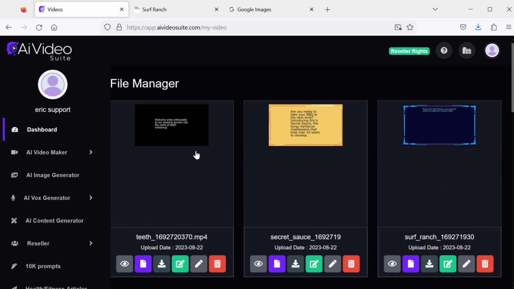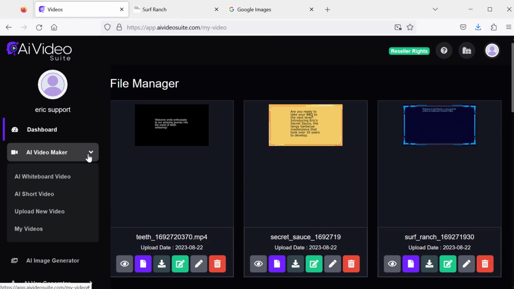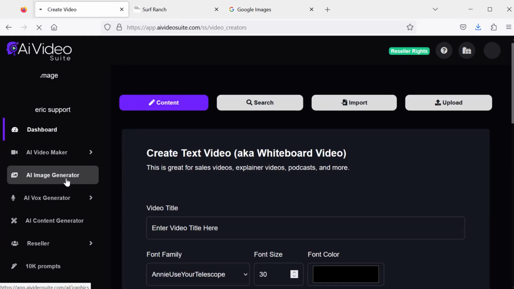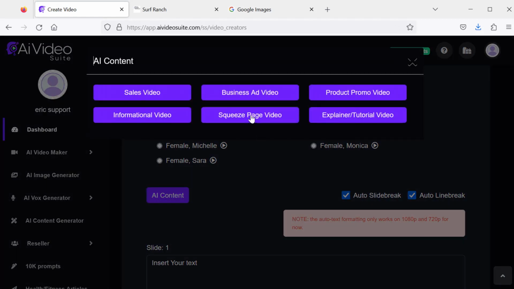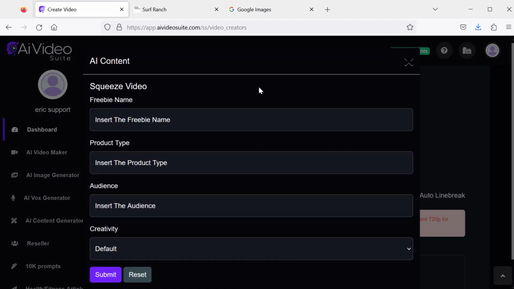You can just go back and edit it. Very easy. So then let's go back to AI Video Maker, AI Whiteboard Video. Once again, scroll down to AI Content. This time we're going to do a squeeze page video. Again, continuing to prove that we are very multifaceted and can create products about anything. Let's do the guidebook to fly fishing for trout.